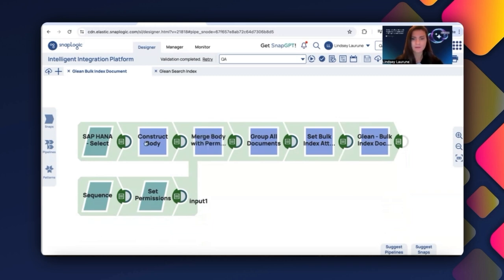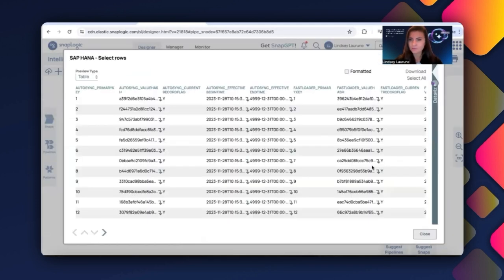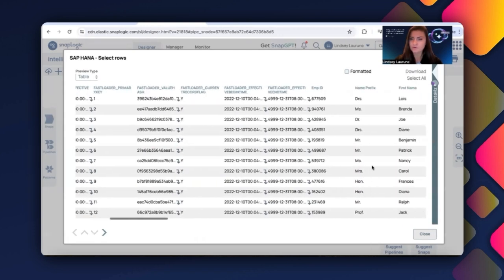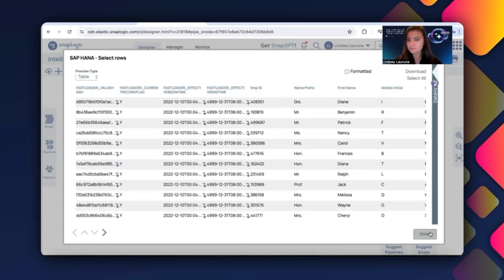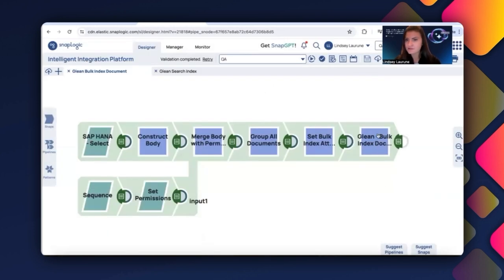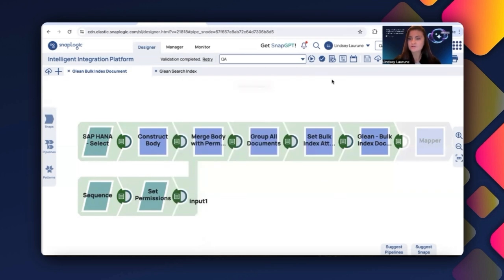So looking at the pipeline, the first step is using the pre-built SAP HANA connector to retrieve my employee data. So if I click this output preview here, you can see a preview of some of that employee data that we'll be inserting into Glean. This last step in the process is where that data actually gets inserted, and we're using Glean's bulk index API to do that.